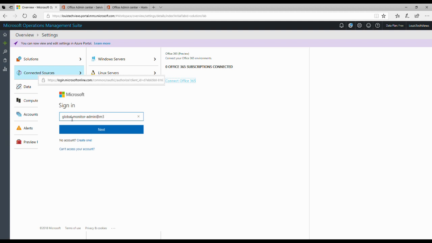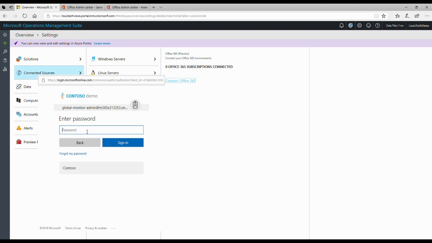Again, it has to be an account that is a global admin within your subscription. If you're using your own custom domain, you'll put that in, as opposed to the domain assigned to you when you create a new account. For purposes of this demonstration, I'm not going to use my personal domain. I'll just use the domain assigned to me. So go ahead and say next. Then you'll get prompted for your password. Provide your password and click sign in. I don't want to save that password.